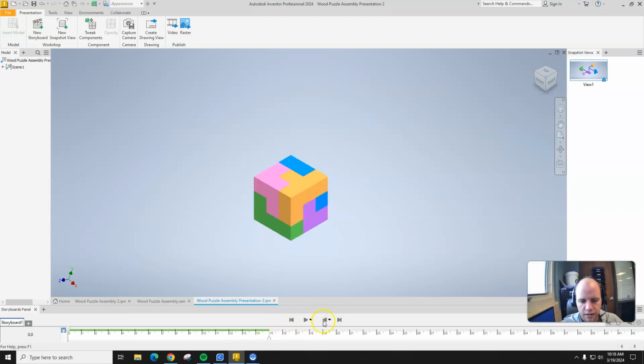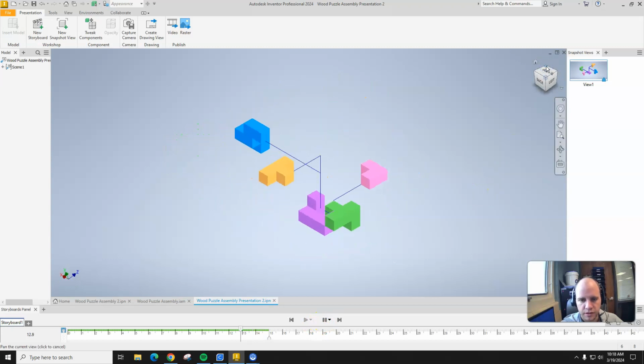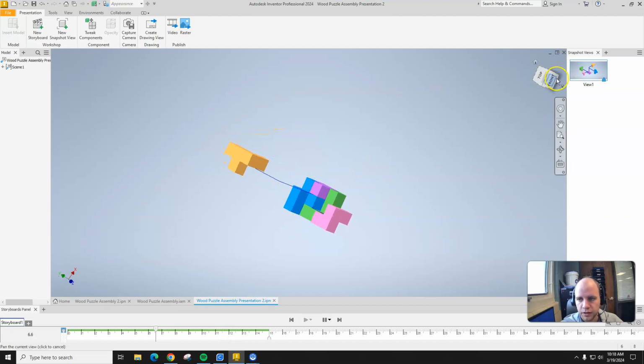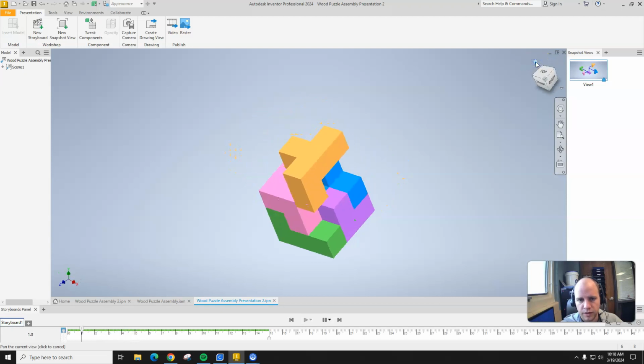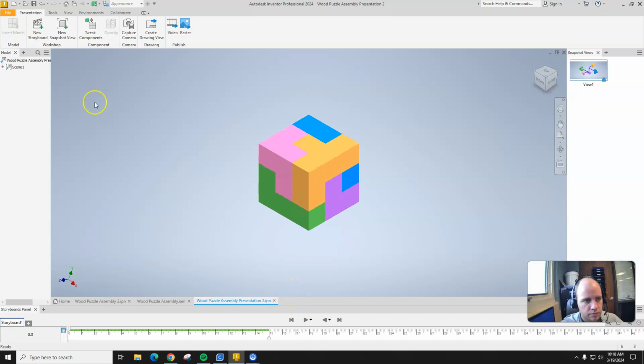Now, once you're at the end, you can also play your animation backwards. And this is a fluid animation, so I can move things around as it's going. It'll kind of pause it, but you can look at it from any angle. Go back to the home view here. All right. Pretty neat. All right, that's all for this video.